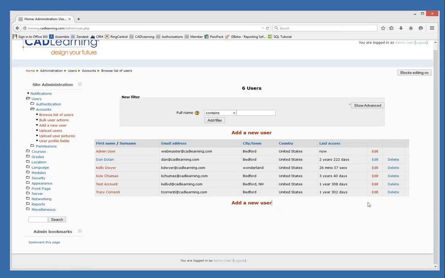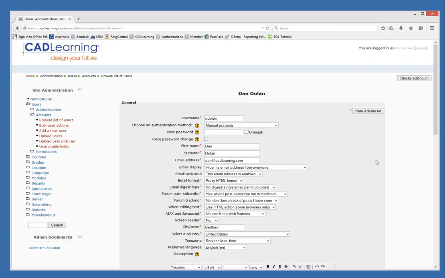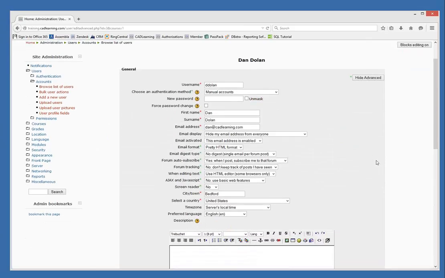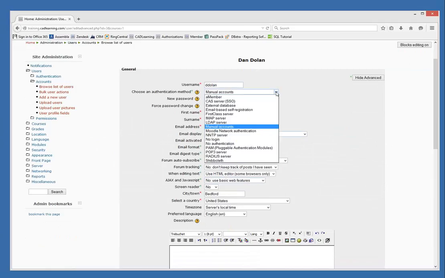If I want to edit somebody's profile, I can do that right over here. So why don't we go ahead and click on one of the users and we'll choose Edit. This is the user profile screen, okay? And this is where we have the username set up and their authentication method. So I had mentioned earlier that if you wanted to lock somebody out, you could change their authentication method. This is where that would happen.